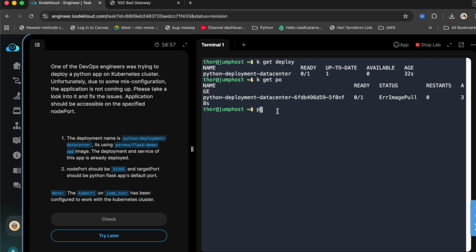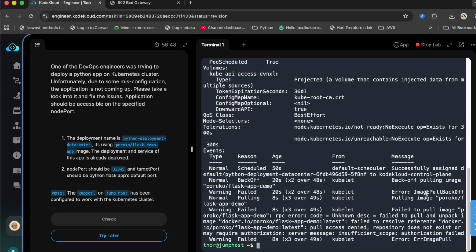So let's describe that. So now run the command k describe pod and the pod name. So it says that image pull back off. It says warning failed, failed to pull image, pull access denied, or repository doesn't exist. So if you check the image name, Poroko flask app demo, it should be flask demo app, not app demo.